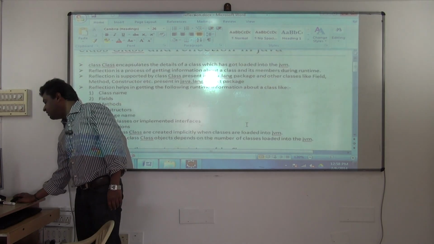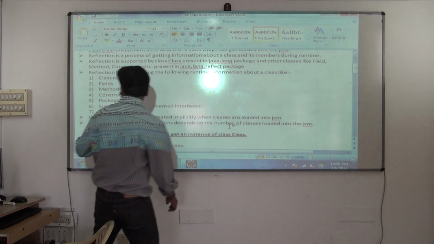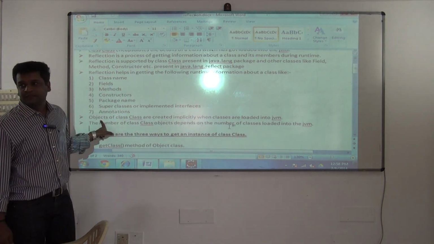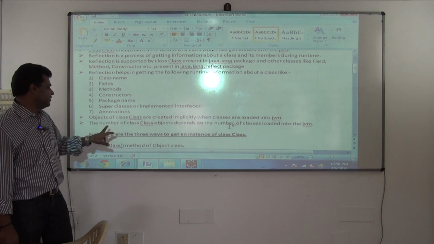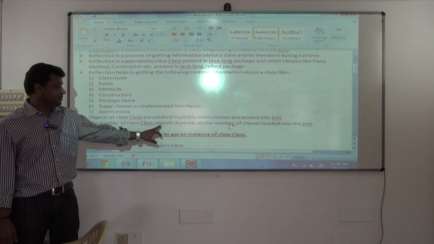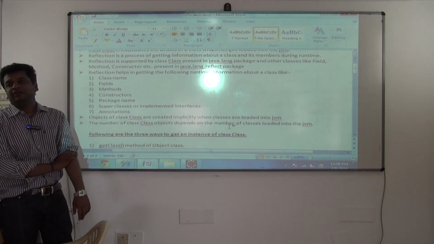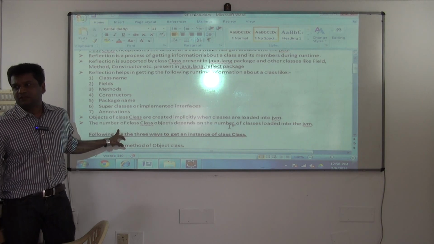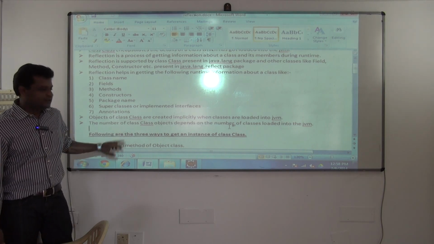Now objects of Class are created implicitly when classes are loaded into JVM. Understood? Objects of Class are created implicitly when classes are loaded into JVM. Okay, next. The number of Class objects depends on the number of classes loaded into the JVM. How many Class objects are there? Depends on the number of classes which got loaded into the JVM.